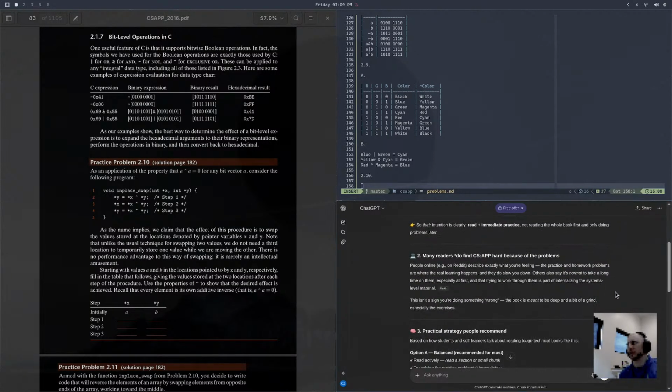Many readers do find CSAPP hard because of the problems. People online describe exactly what you're feeling. The practice and homework problems are where the real learning happens, and they do slow you down. Others also say it's normal to take a long time on them, especially at first, and that trying to work through them is part of internalizing the systems-level material. This isn't a sign that you're doing something wrong. The book is meant to be deep and a bit of a grind, especially the exercises.